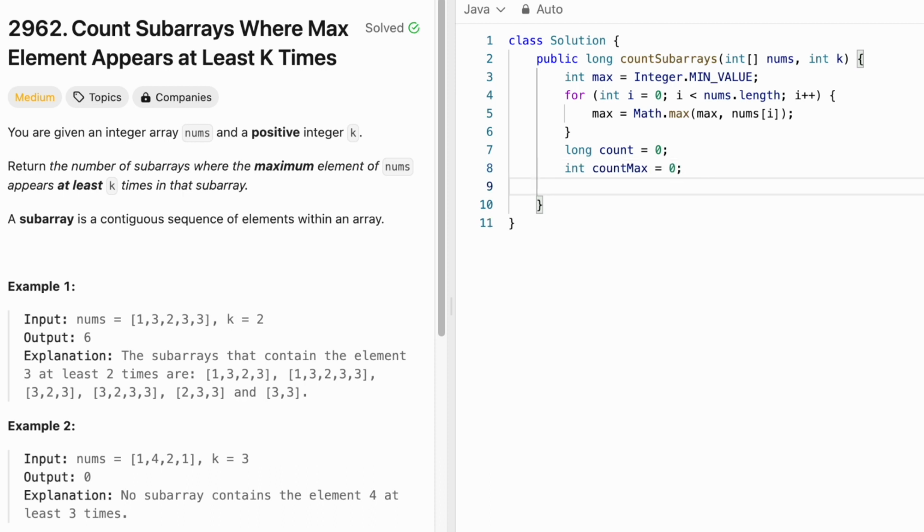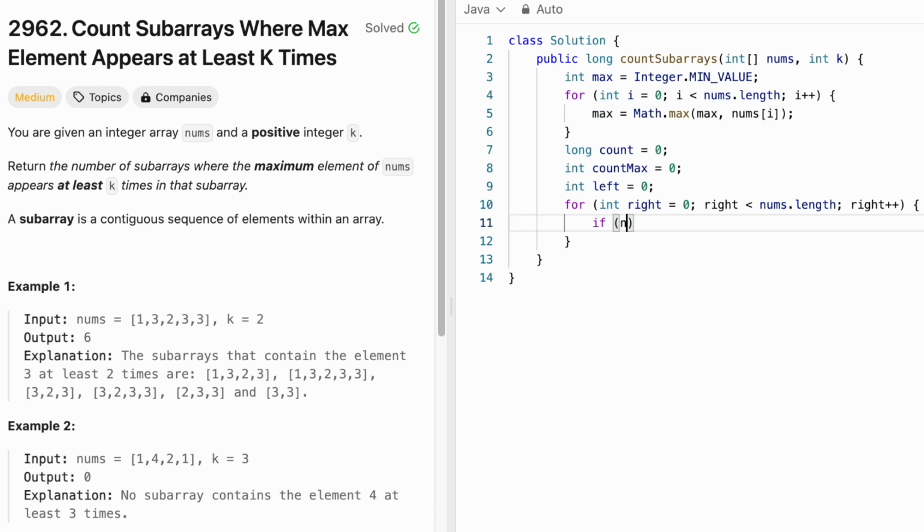And now let's implement the two-pointer approach, for which I need a left pointer which is going to start at the beginning, and a right pointer, which I'm going to declare using a for loop, until right reaches the end from the beginning, incrementing by 1 each time. Now we check if the element pointing at right is equal to the max variable. If nums of right is equal to the max we calculated, then we increment the variable countMax.